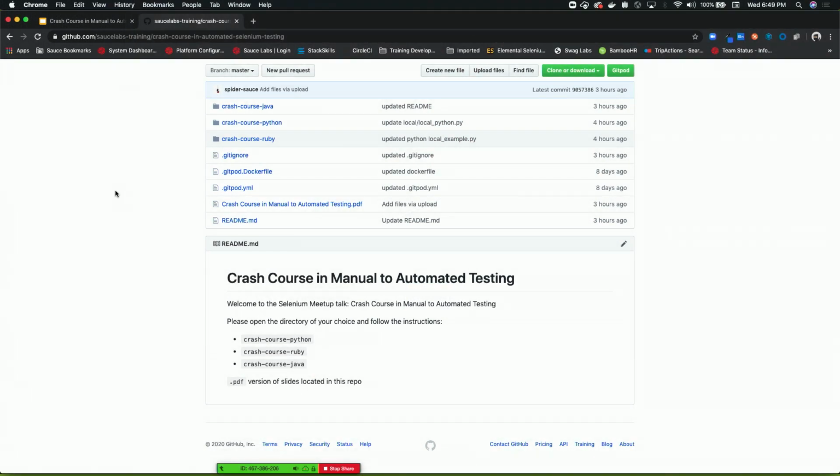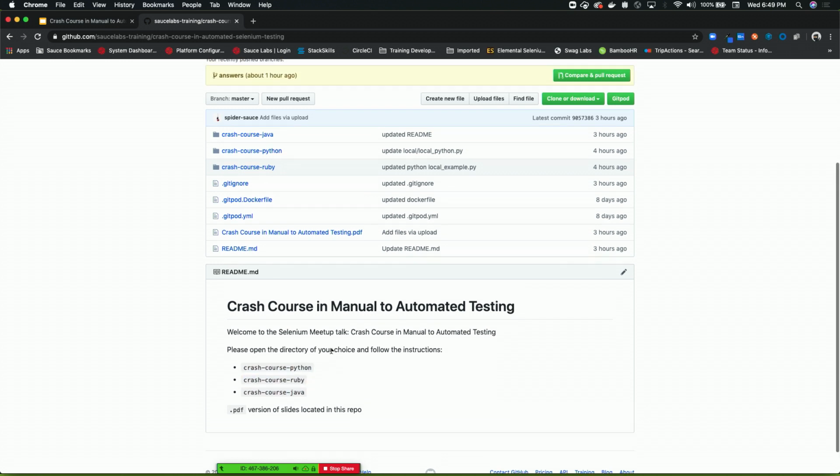So the way it works, and this is the screen to the GitHub repo. You go to the repo, which is github.com/labs-training. I should probably just read it on my own screen, right? Crash course in automated Selenium testing. That's the name of the repo. Then you're going to select whatever language you prefer. So pick your poison, whether it's Python, Ruby, or Java. Today, I'm going to do Ruby just because I think Ruby's kind of cool, and it's also very readable. It's like the closest to English that I can finagle.